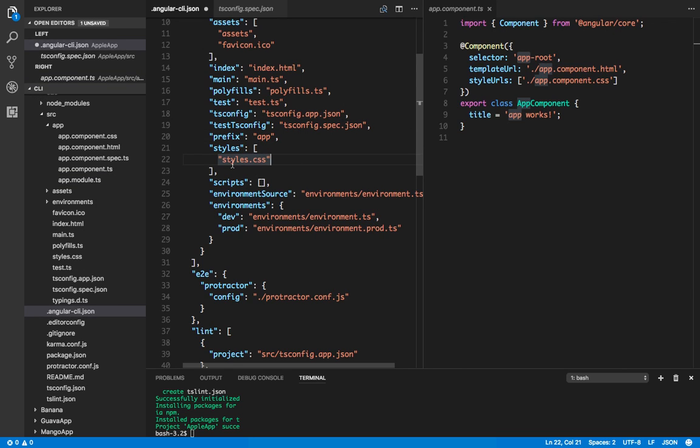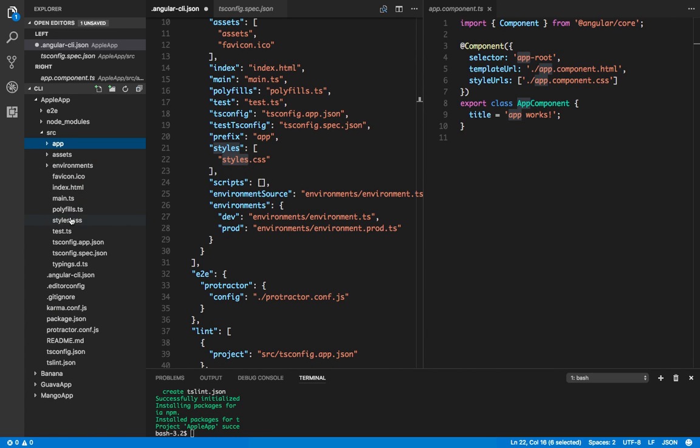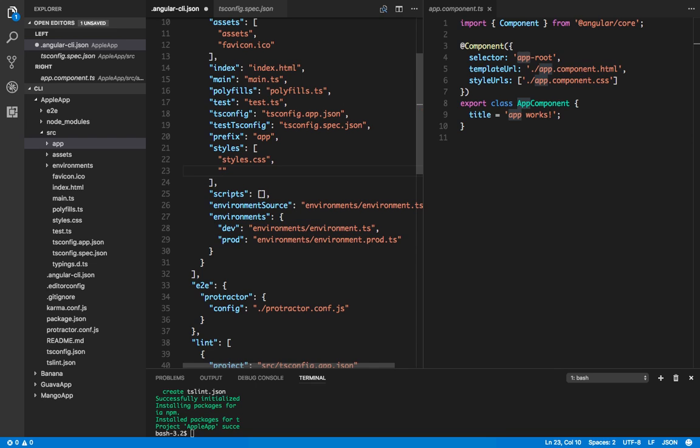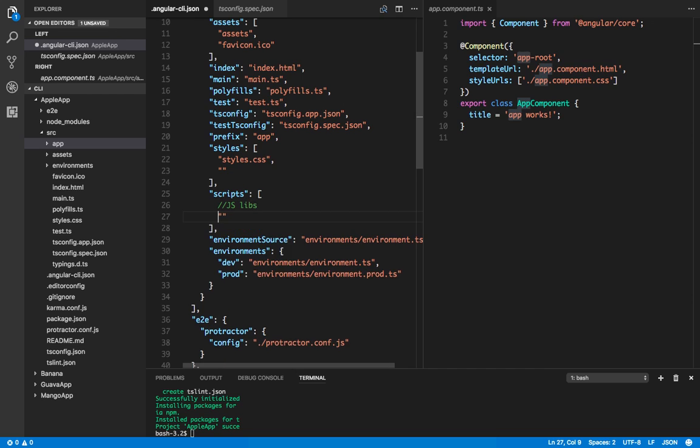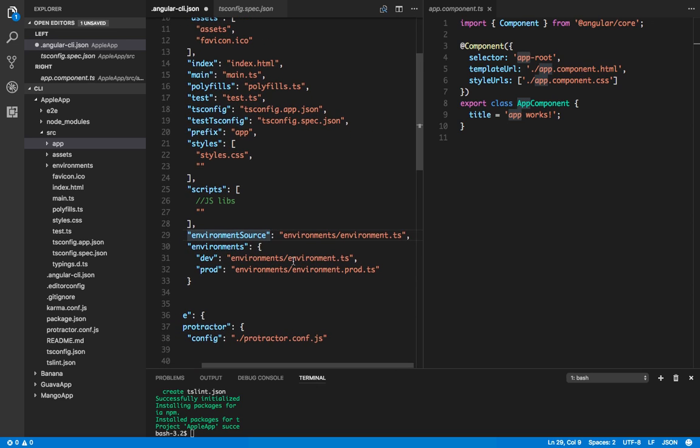Then styles. The default styles file, style.css, is generated with Angular CLI. If you have any other CSS library, you can specify it here, from wherever it's coming, whether it's from node modules or any other path. Same with scripts. As of now it's empty, but if you have any other JavaScript libraries to be loaded, you can specify all the JavaScript libraries here.